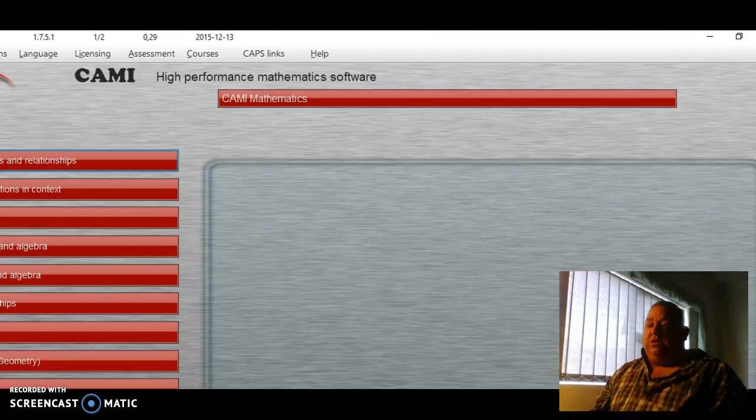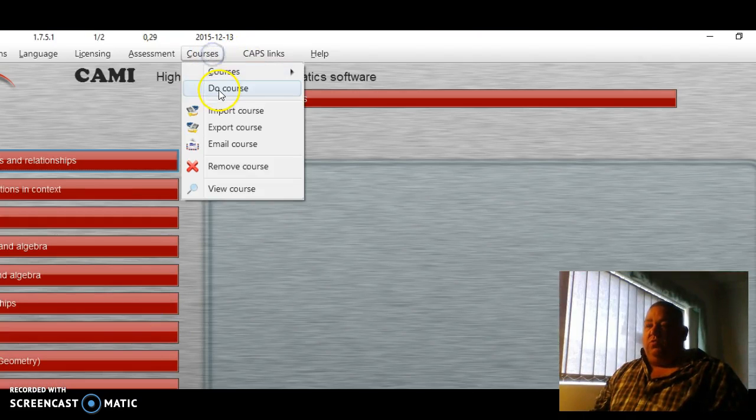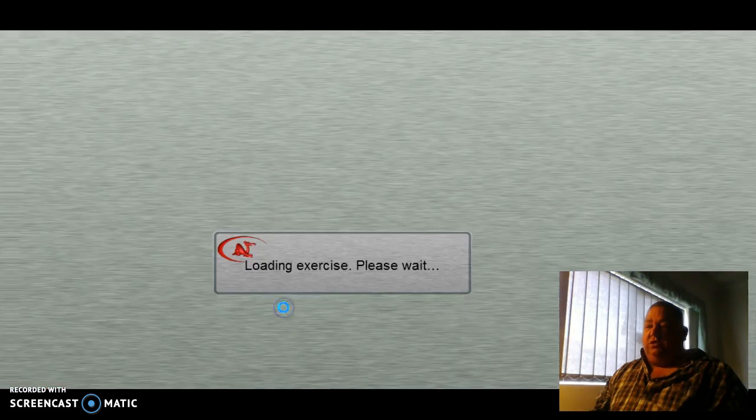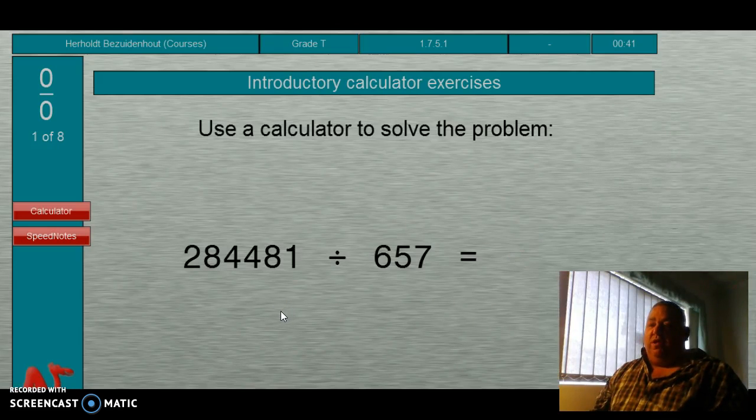Of course, at any stage you can exit the course. And now, if I go to courses and do course again and say resume, it will take me back to that very same exercise. You see, I will have to repeat exercise 1 again. But as soon as I'm finished with exercise 1, it will not take me back to exercise 1 again. It will immediately take me to exercise 2.